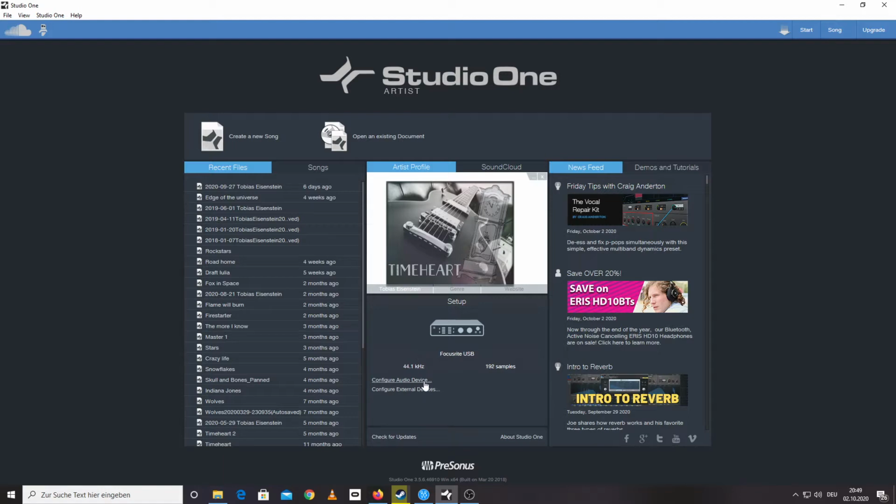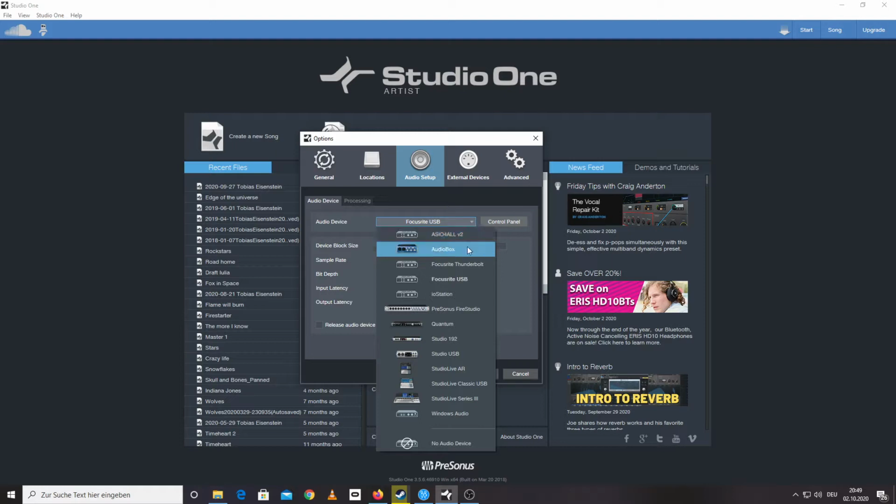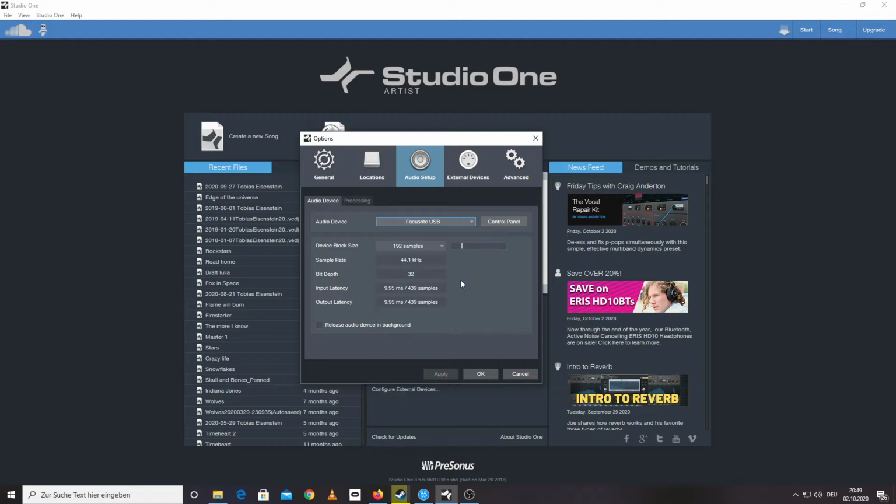Therefore, click on Configure Audio Device in Studio One and select the audio device you're using from the drop-down menu. Most of you guys might be using USB audio interfaces. For me, it's the Focusrite USB audio interface. Just click it. All those parameters here I did not change because it was given by the audio interface itself. You can take them as a reference.